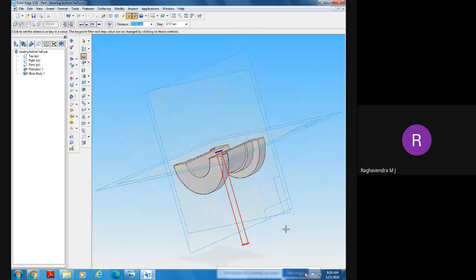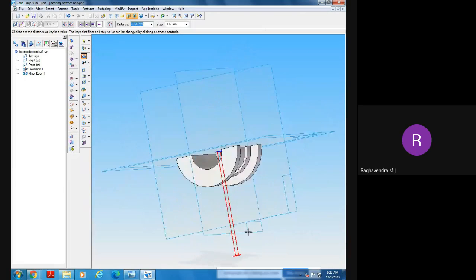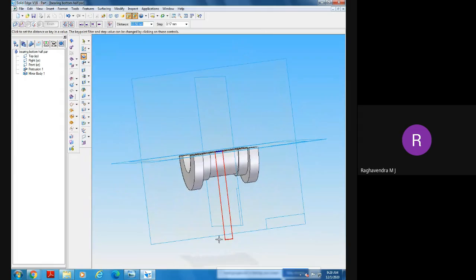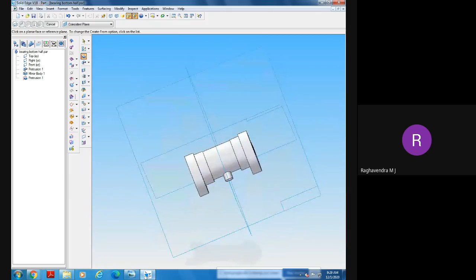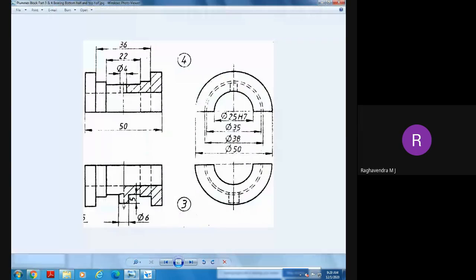Okay, this side we need, not this side. This side. So what is the calculation? That is 17.5 plus 5. Extra we need, 22.5. Finish it. So here we have got this extra protrusion. Here 5 extra protrusion we got.